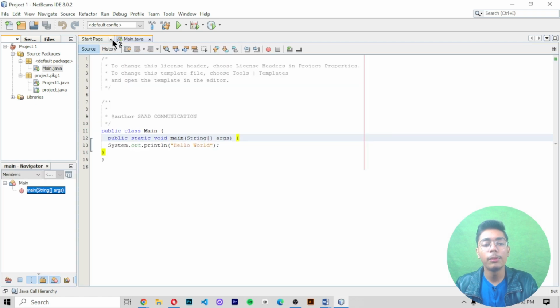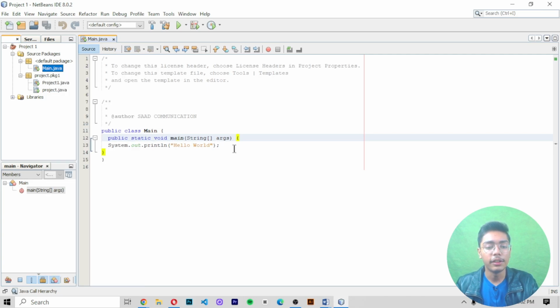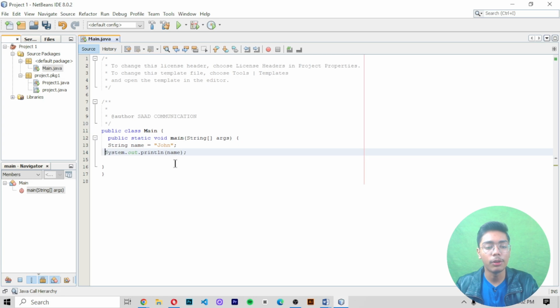I'll be moving on to my Main.java file which I have already created, or you can also say class, because normally when we create a file in NetBeans, it is called a class. When you run it, you will get this run file option here. So you can just run it like this. Now I'll be removing the System.out.println, and in place of it I'll be pasting the thing which I want to add here.